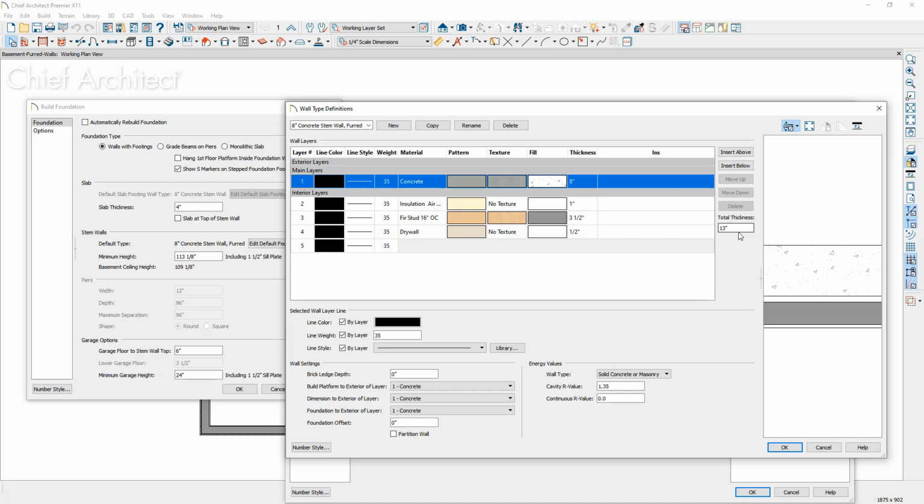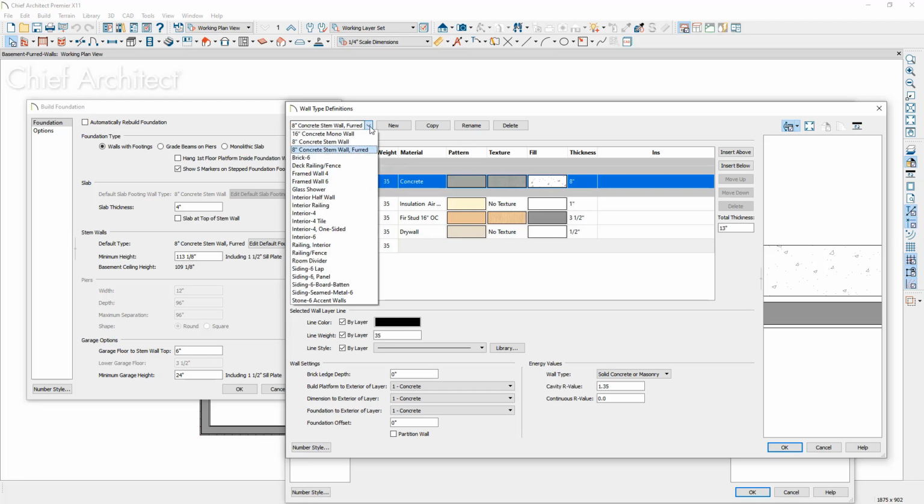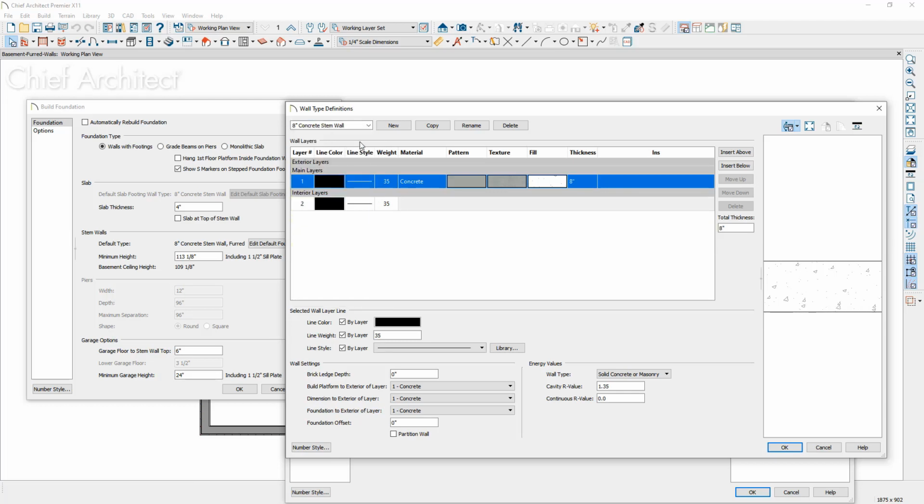If your template plan only ships with a concrete wall, let's go through real quickly how to create a wall type. Let me use this drop down, and I'm just going to use this 8-inch stem wall that is typically shipping with your template plan. You can create a copy of this wall, and the first thing I like to do is rename this, so I'm just going to call it Furred 2.